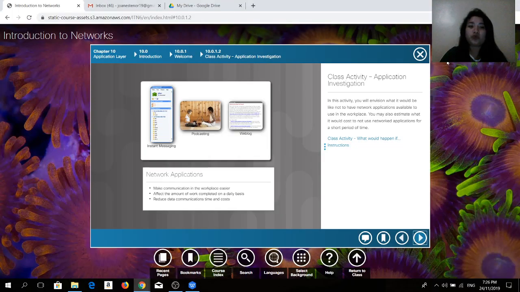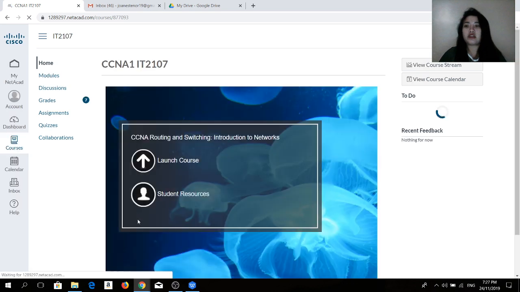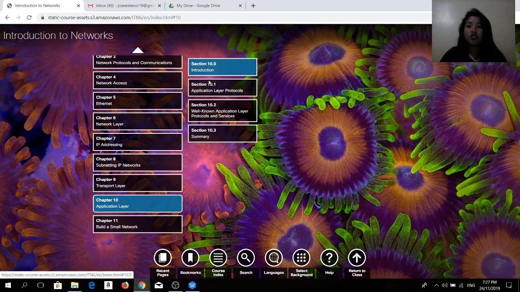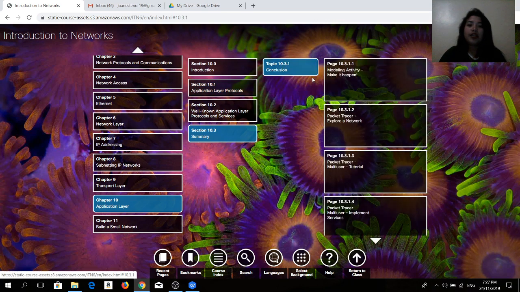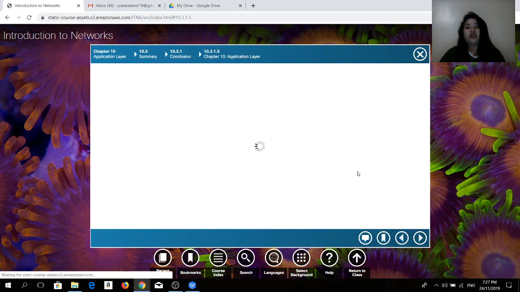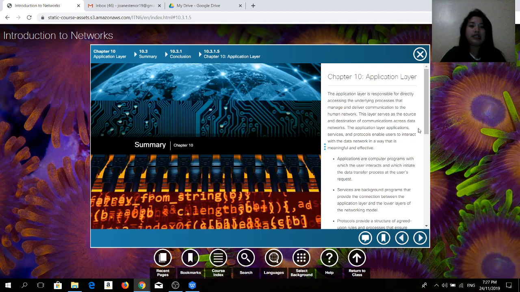So to accomplish the given task, I will show you the sections of Chapter 10: Introduction, Application Layer Protocols, well-known application layer protocols and services, and the summary. Here in NetAcad, the summary.